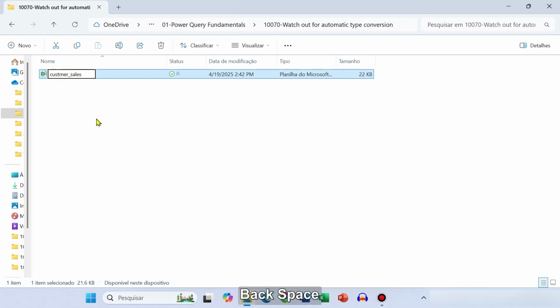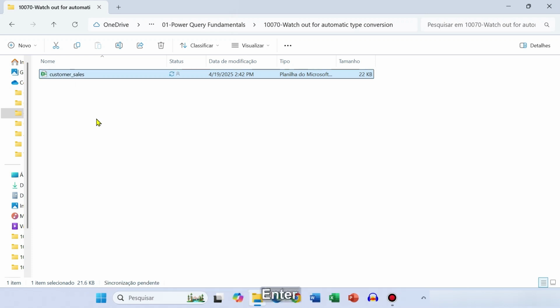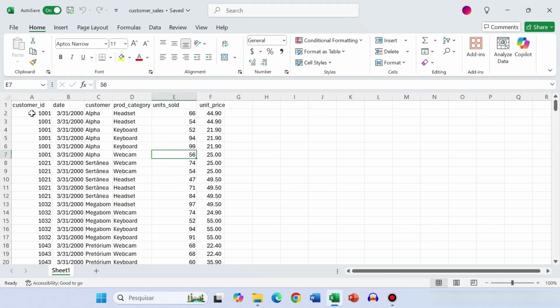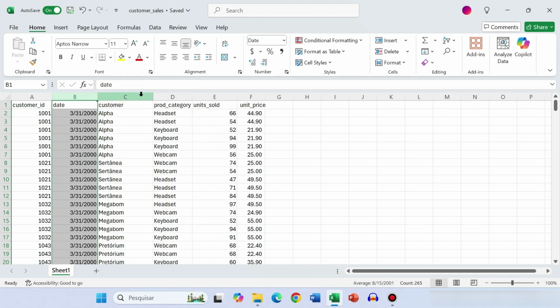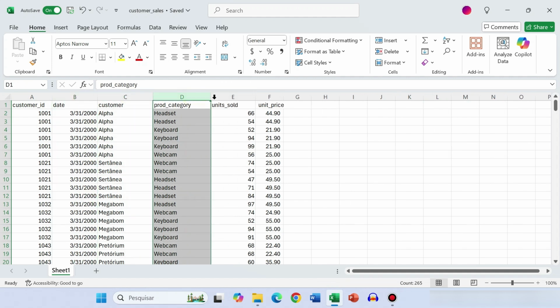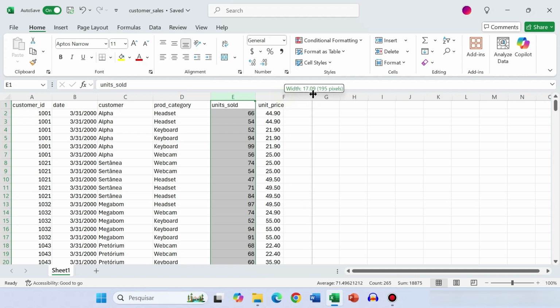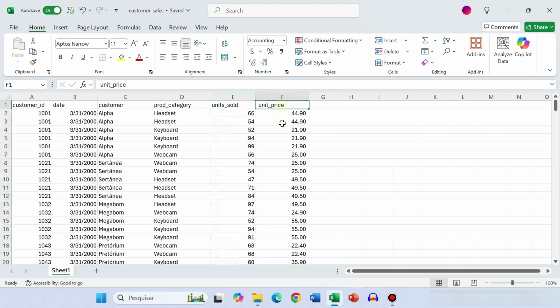and I believe the name is not correct. It's customer sales. I'm going to open it. There you go. It's a simple table. It's just some data about sales. The first column is the customer ID. Second column is the date of the sale. Then the customer name, the product category, units sold, and the quantity of units sold and unit price.